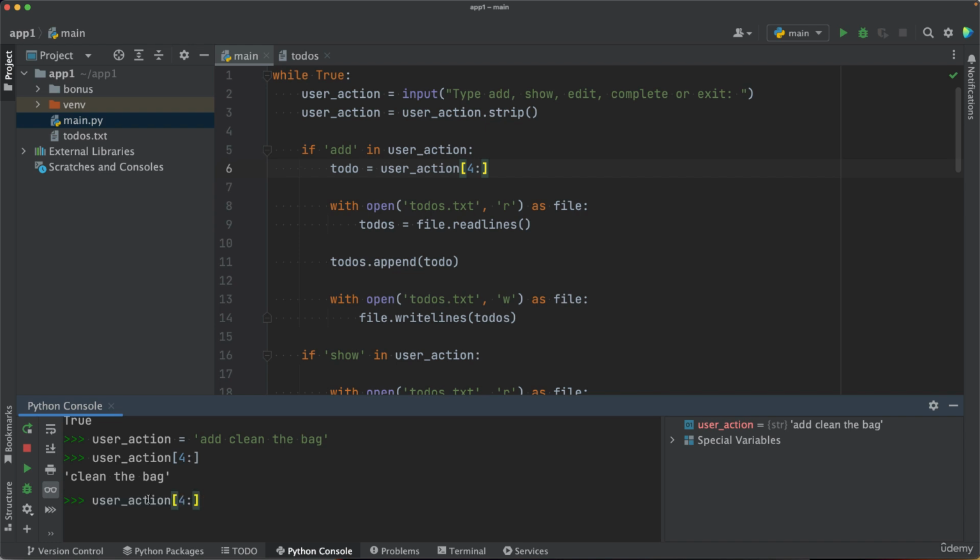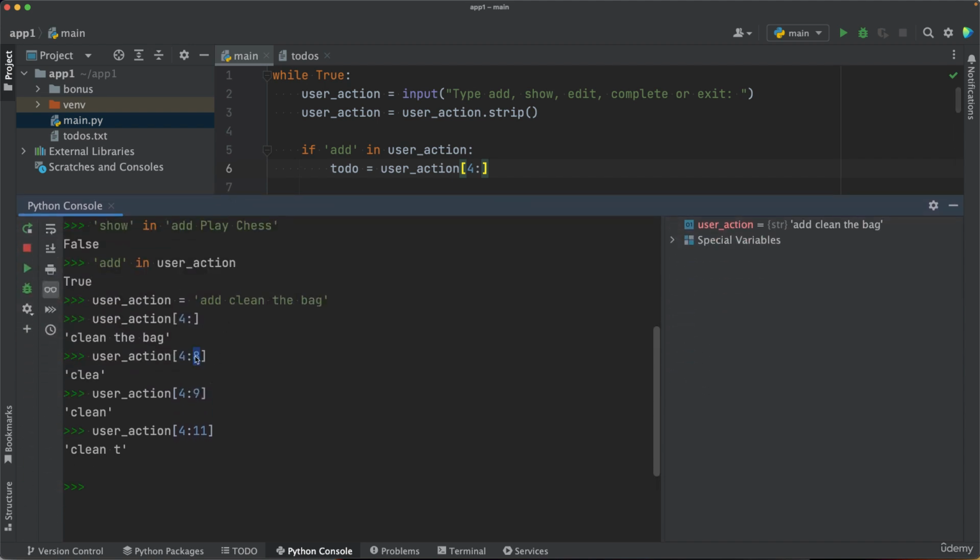If you change this 4 colon to something else, for example 8, you're going to get that. If you change that to 9, you're going to get clean. If you change it to 11, you're going to get more and more. So the idea is that when I entered 8 here, what we get is the character with index 4, which is C, the character with index 5, 6, 7, and that's all. So every character that comes before 8 but after 4 is included in the slice. So 8 is not included, 9 is not included again, 11 is not included. So only 4, 5, 6, 7, 8, 9, 10, these characters are included in this slice.